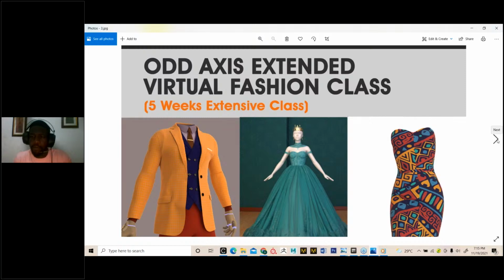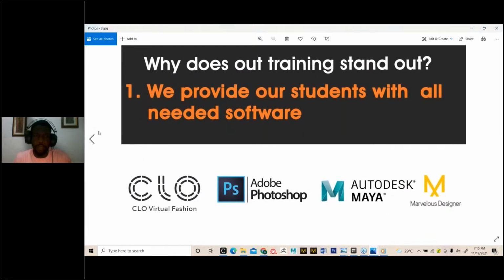So you might be asking yourself why you should train with us and what is special about our training. Well, the first thing is that we provide our students with all needed software. Immediately you register for our 5-week training, we are going to be providing you with all the software. We are not just going to be providing it, we're also going to be helping you with the installation process. So we are going to be giving you Clo3D, Photoshop, and Autodesk Maya. All you need to do is to have a computer.